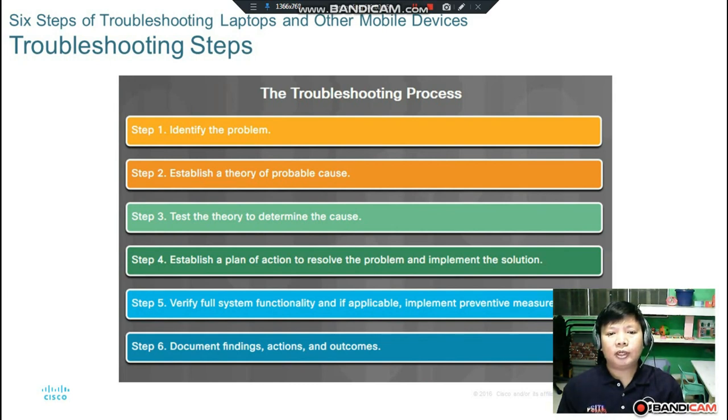Step 4. Establish a plan of action to resolve the problem and implement the solution. Step 5. Verify full system functionality and, if applicable, implement preventive measures. Step 6. Document findings, actions, and outcomes.